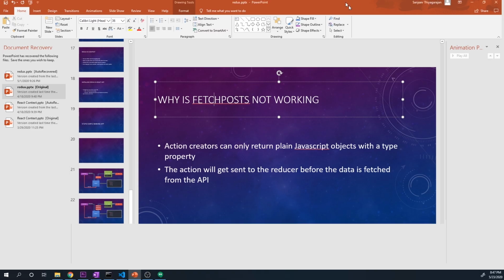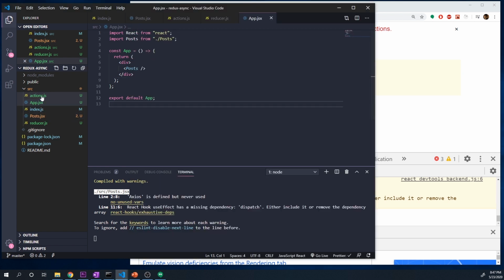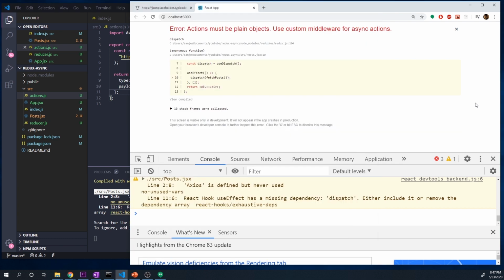So let's go back to our code and take a look at what exactly is happening. If we go to our action object and see what exactly we're returning, let's see why we're getting an error. Here it says we're returning an object. Okay, so far everything looks good and it has a type property. So you're probably thinking, well, what are we doing wrong? We're returning an action object. It should not be throwing this error saying that we're not returning an action object.